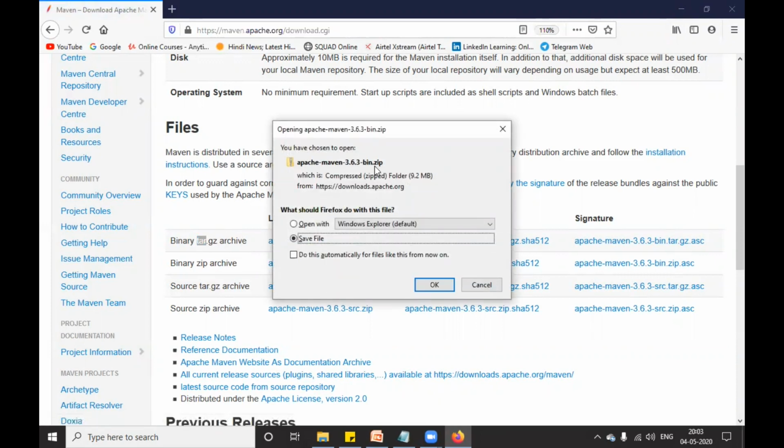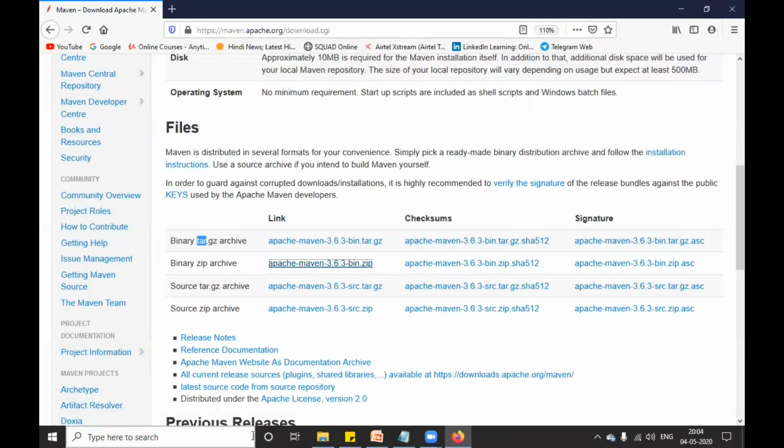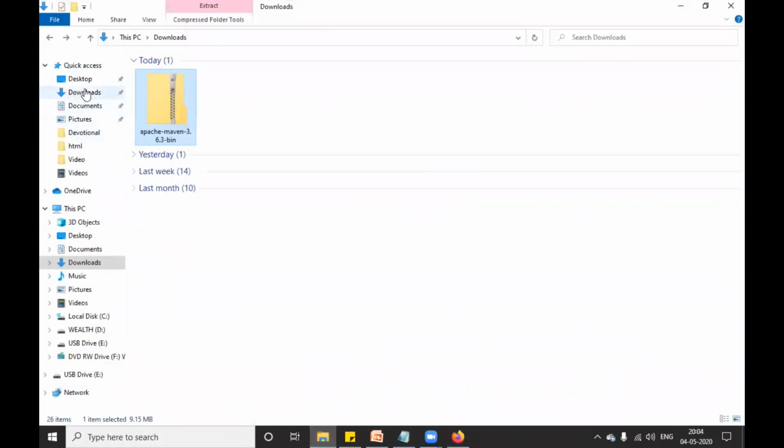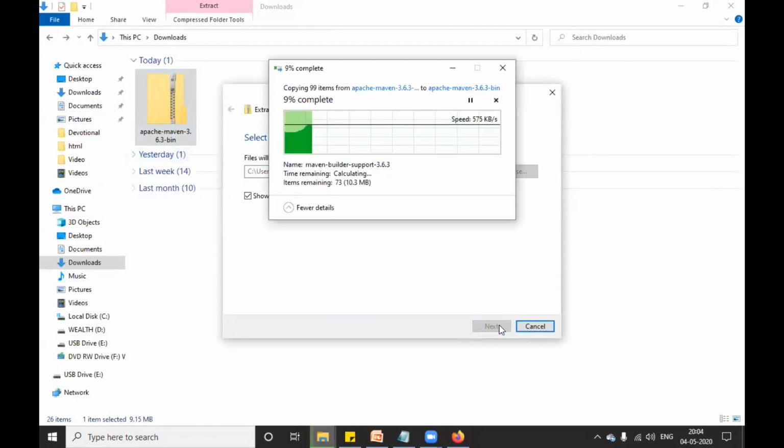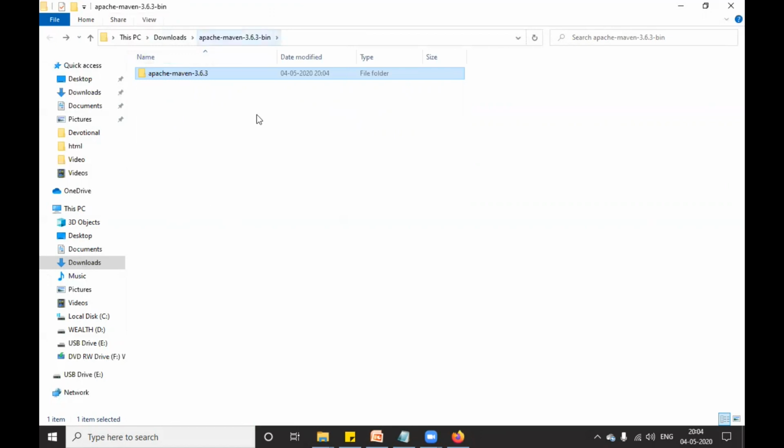It will take some time to download this bin.zip file. I have already downloaded this, and it is available in my download folder. I will go into my download folder. See, this is the download folder and this is the zip file. I will just unzip it. After unzipping, you will get this folder.